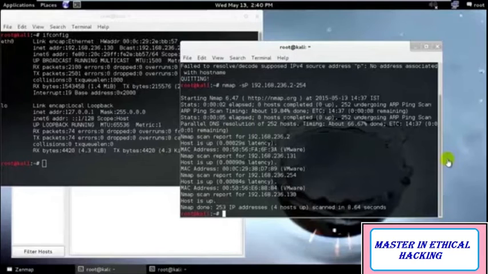Hey guys, welcome to the next tutorial for ethical hacking and penetration testing via Kali Linux. So in the previous tutorial, I showed you how we can gather information using Nmap if you are on the same gateway, and if you are not on the same gateway, then you can use the DNS and the WHOIS methods to gather the IP addresses of any specific person.